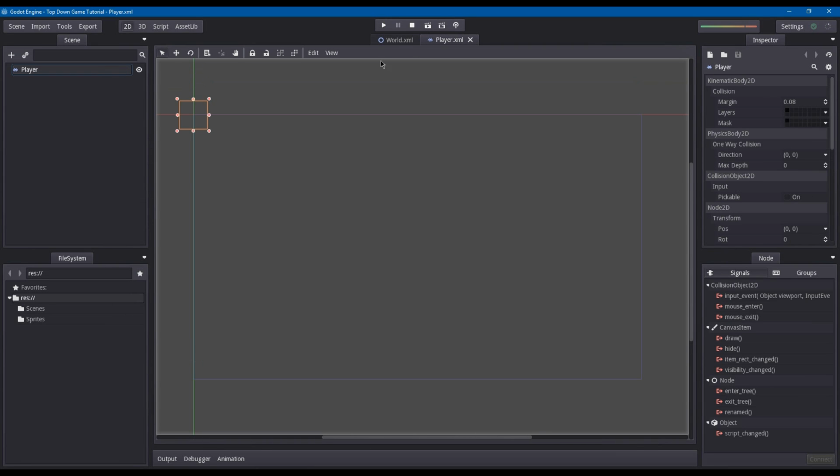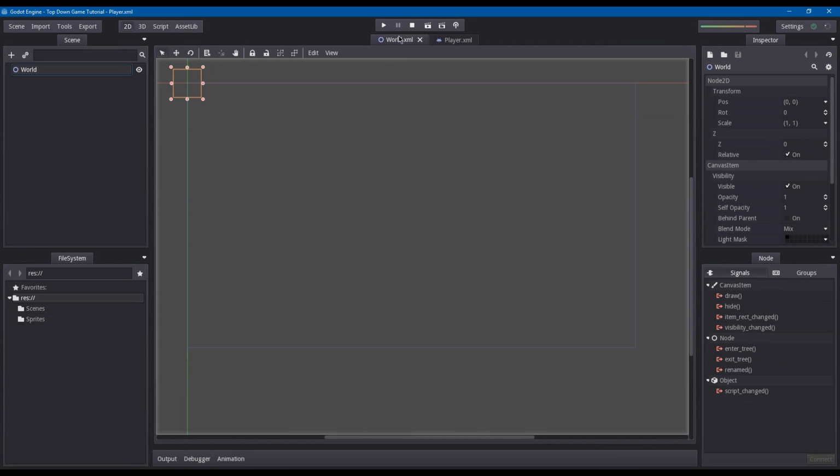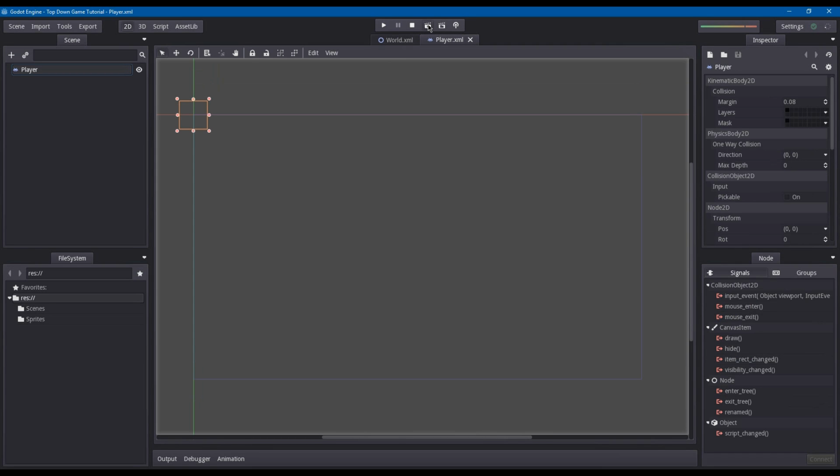If we want to play the player scene on its own, which is not a good idea because we're going to put the scene inside of the world, then you would hit this button right here, or press F6. Alright, so in this first part, we're going to be focusing on the movement and setup of basically everything.